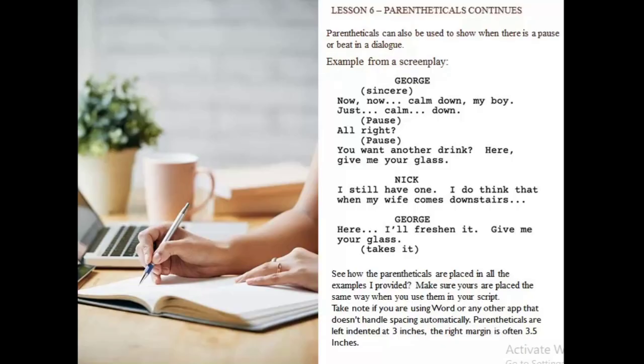See how the parentheticals are placed in all the examples I provided? Make sure yours are placed the same way when you use them in your script. Take note, if you are using Word or any other app that doesn't handle spacing automatically, parentheticals are left indented at 3 inches. The right margin is often 3.5 inches.